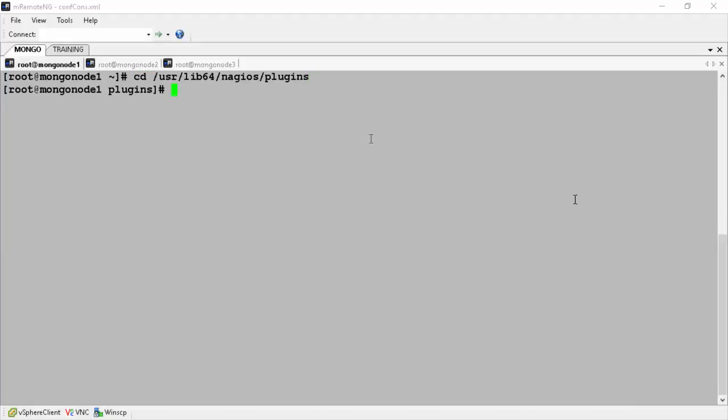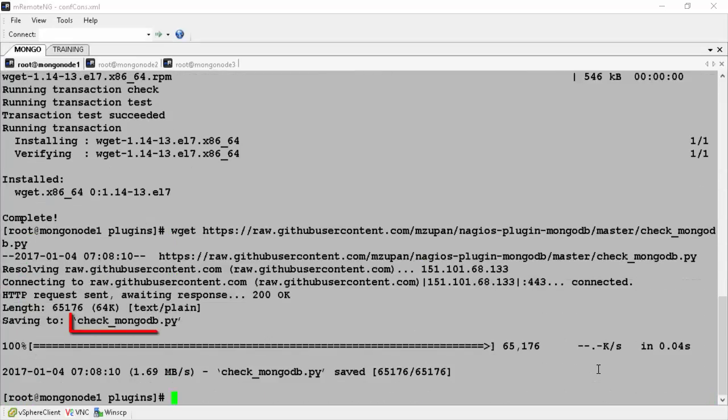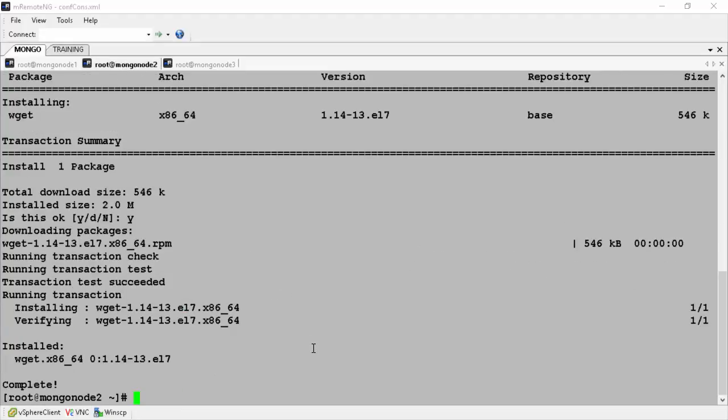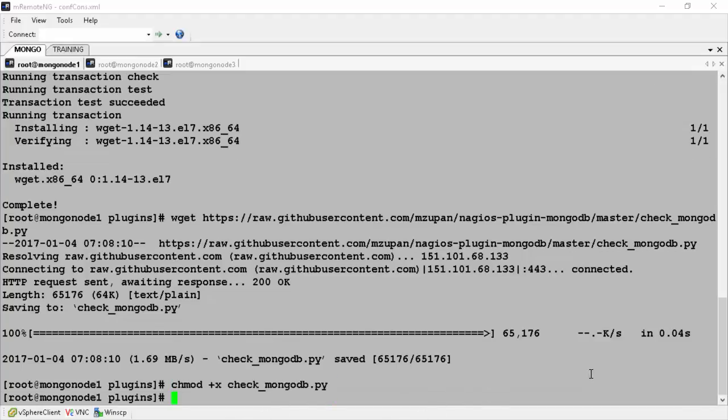Navigate to the Nagios plugins directory. We will download the check_mongodb.py script from GitHub. The path to the script is as shown on the screen. Or you can Google check_mongo.py and you will find the script. Now, using chmod, make the check_mongo.py script executable.